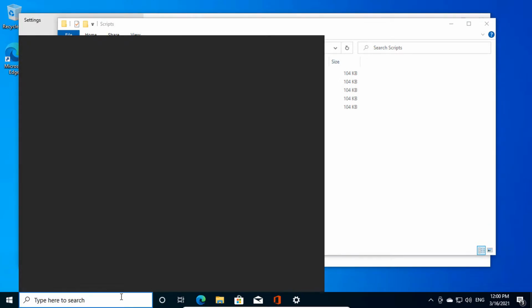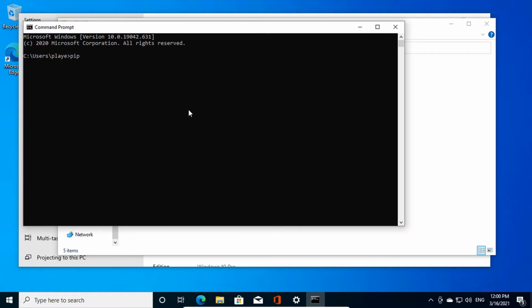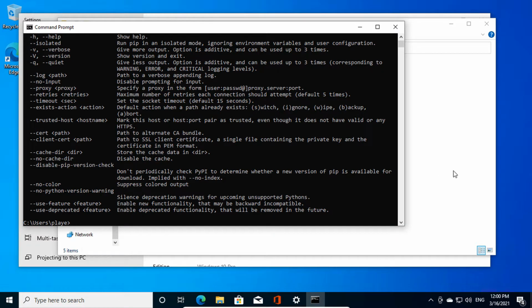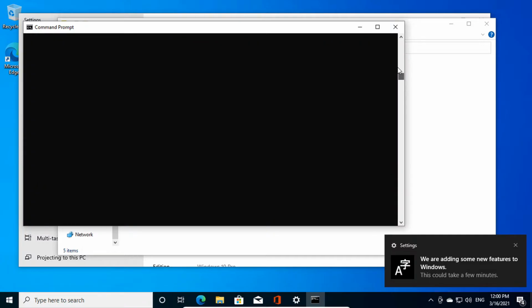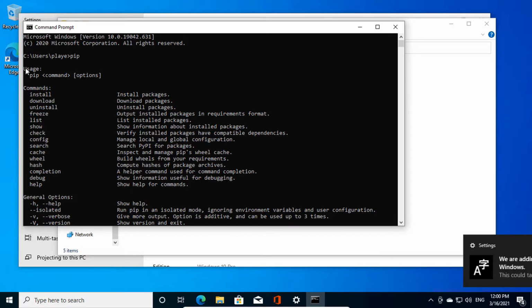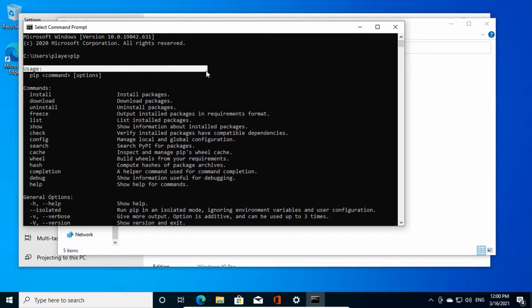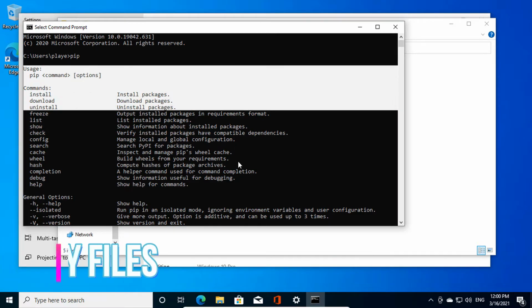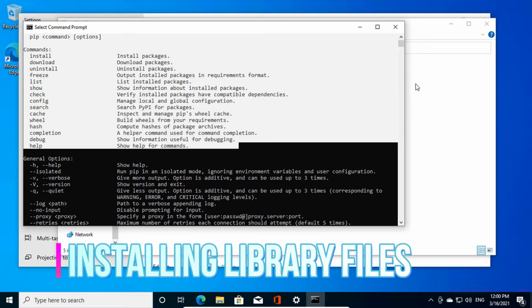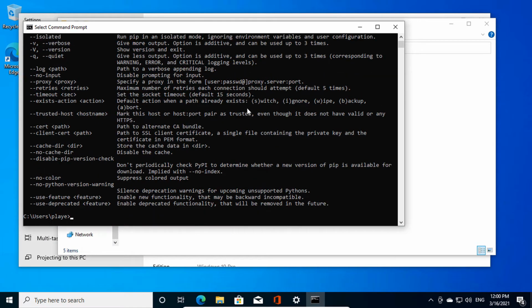Now go to command prompt again. Now type pip and you should see something like this. If you see something like this, it means that you have configured system path to Python and you are ready to install library files.